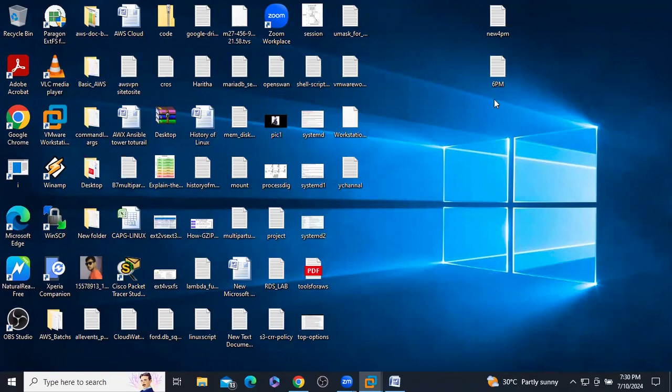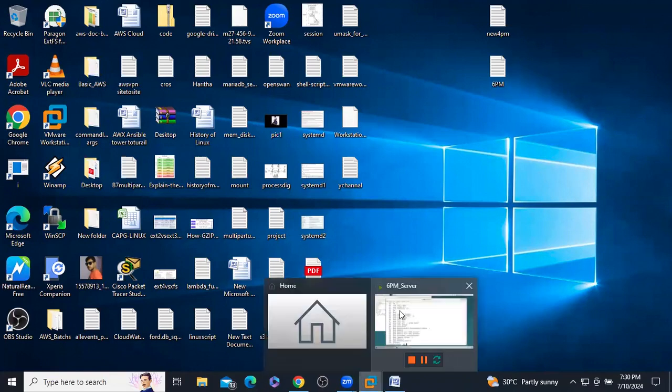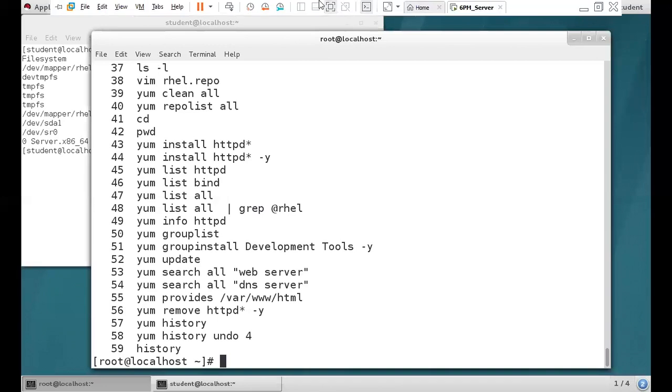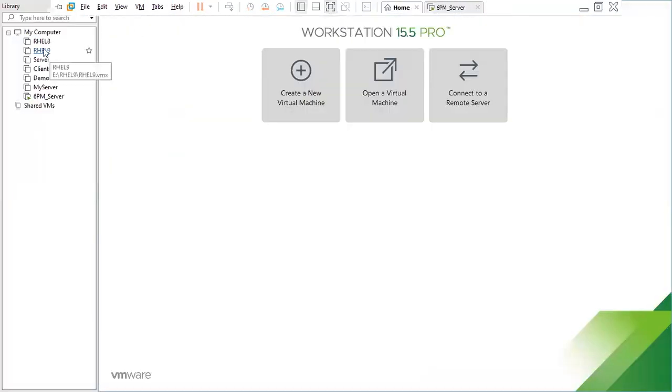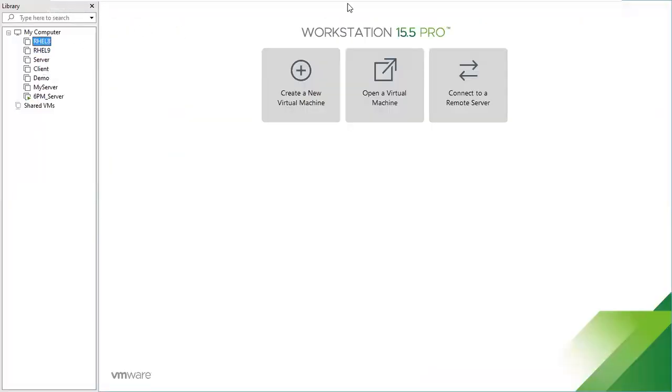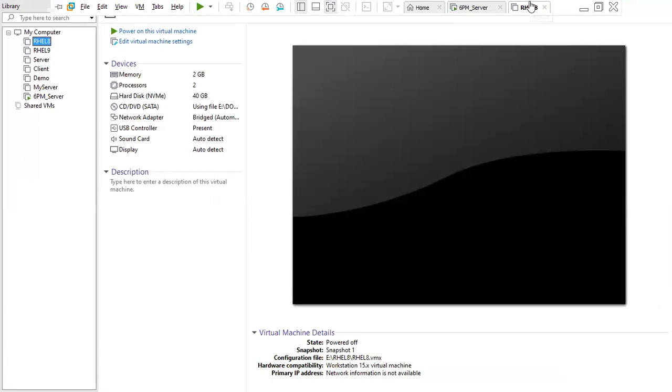I'll tell you. So I have an 8.0 version operating system. No need to bother. So we have 8.0. I'm going to start this 8.0 version.